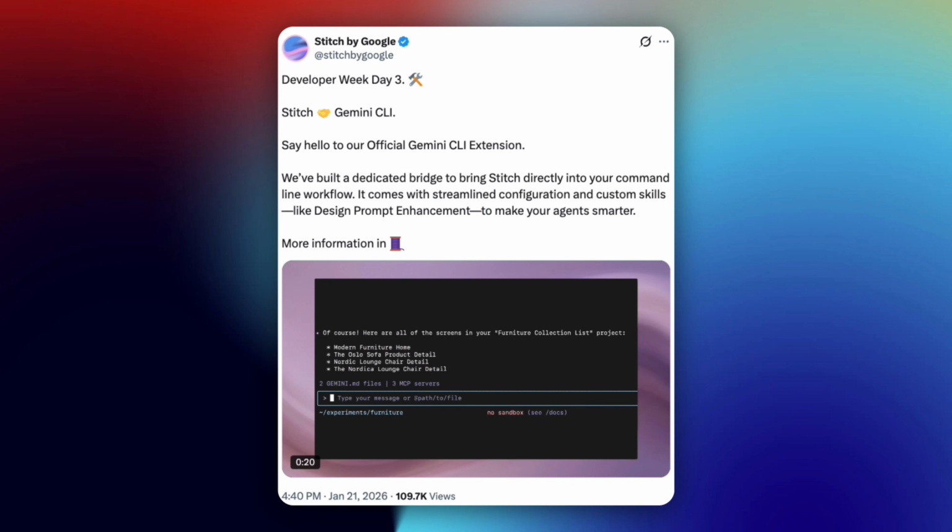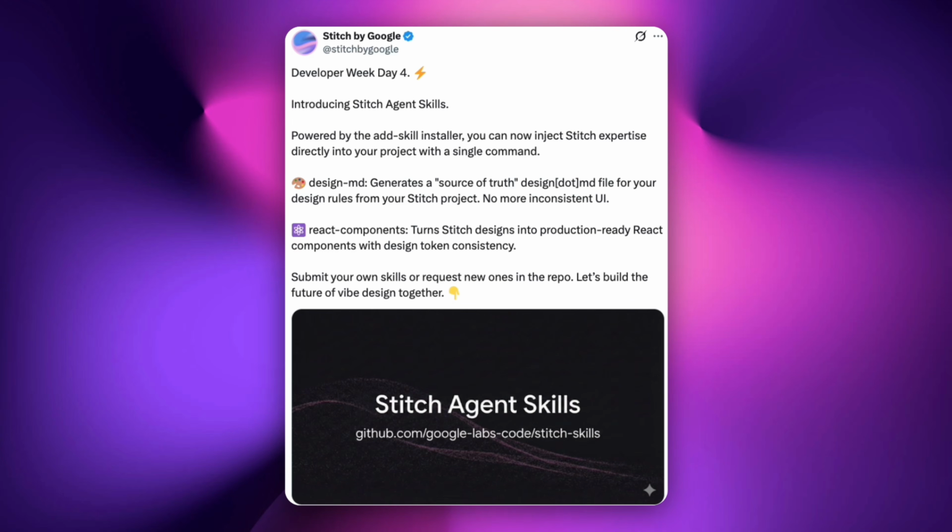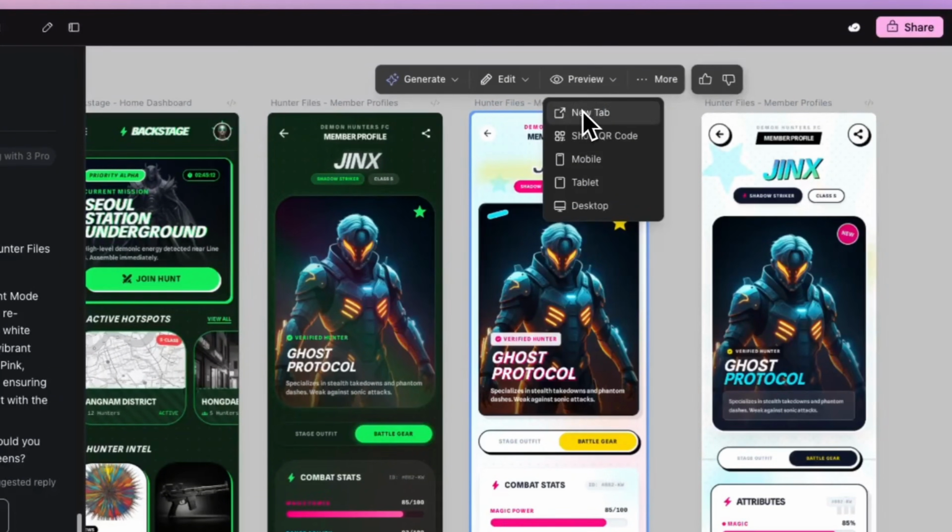But here's where it gets even better. Day 4 introduced agent skills. Agent skills are basically pre-built expert workflows that you can just inject into your AI agents. Instead of explaining to your agent how to do something complex, you just install a skill and it already knows.